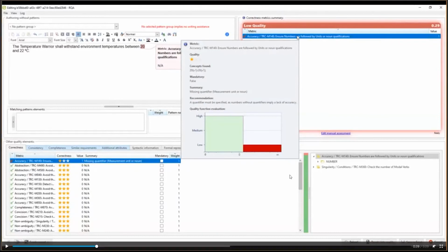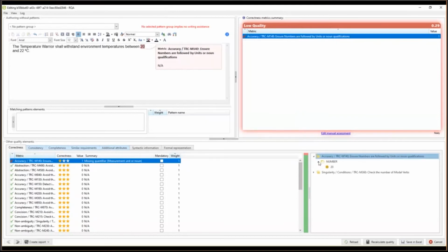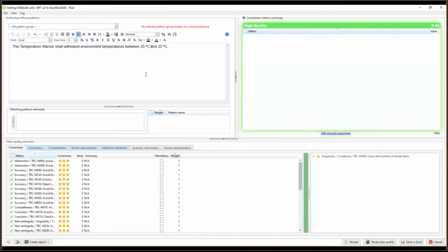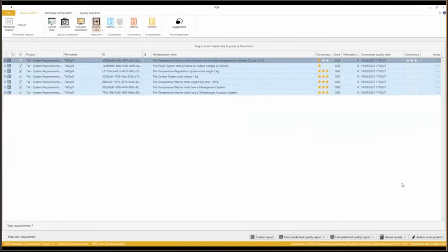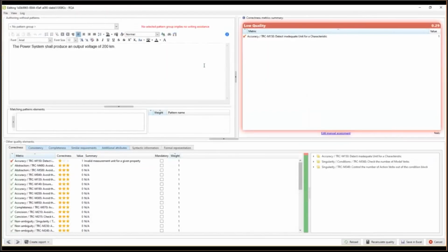So this case is the clarification, because the tool is prepared to identify those different scenarios, right? So in this case, we proceed with the example that we talked about before. We have the 20, we have to specify the degrees Celsius. So once we do it, the tool automatically calculates the correctness quality, and we have it completed. We save, and we proceed with the next one, which is basically the one regarding the power system.